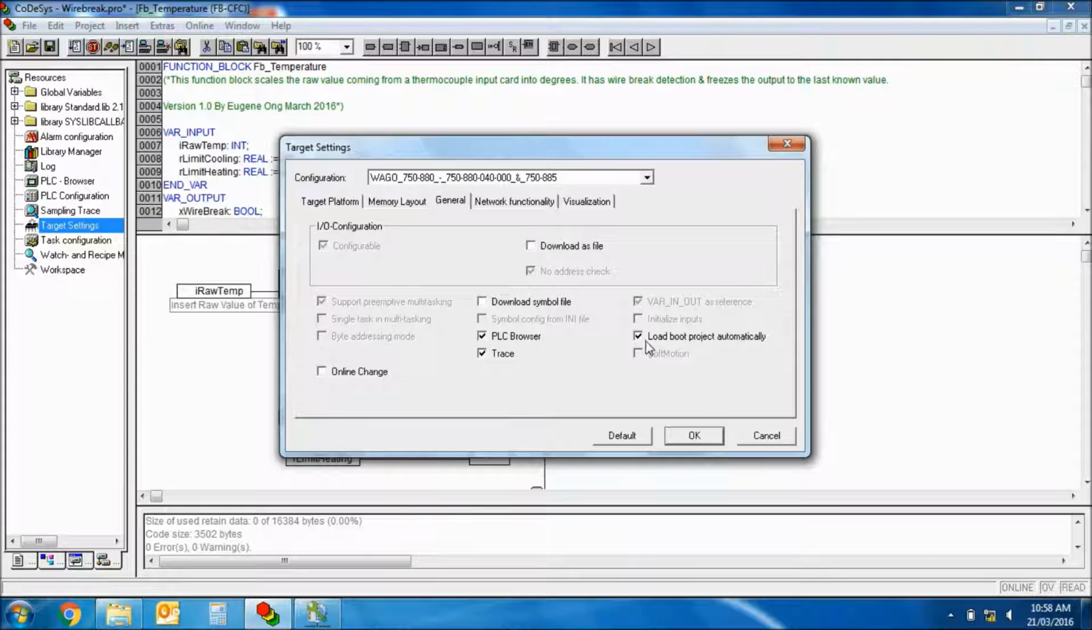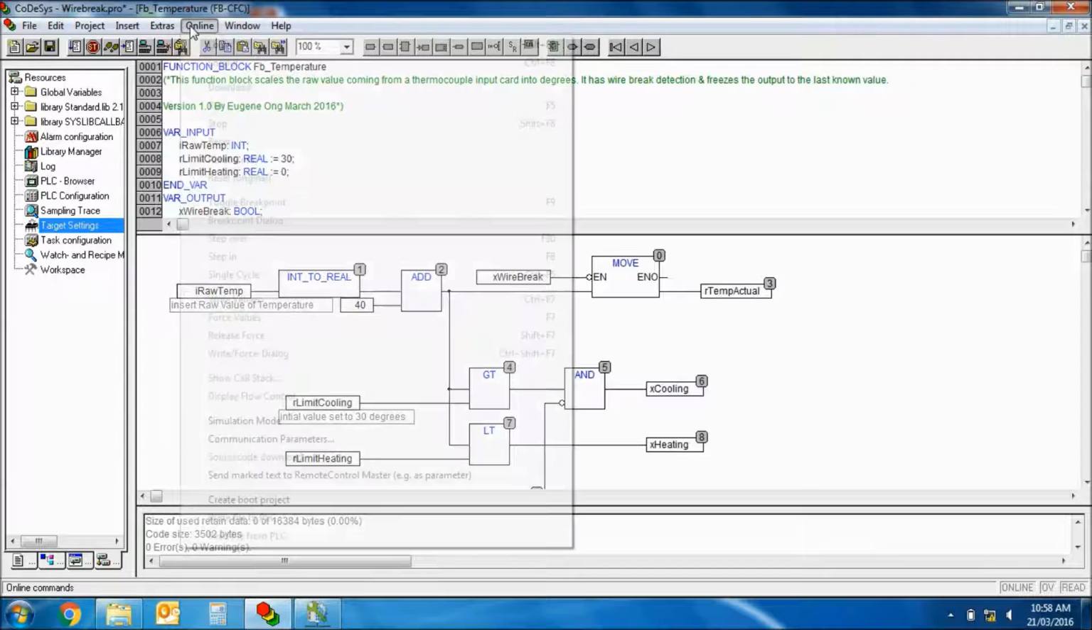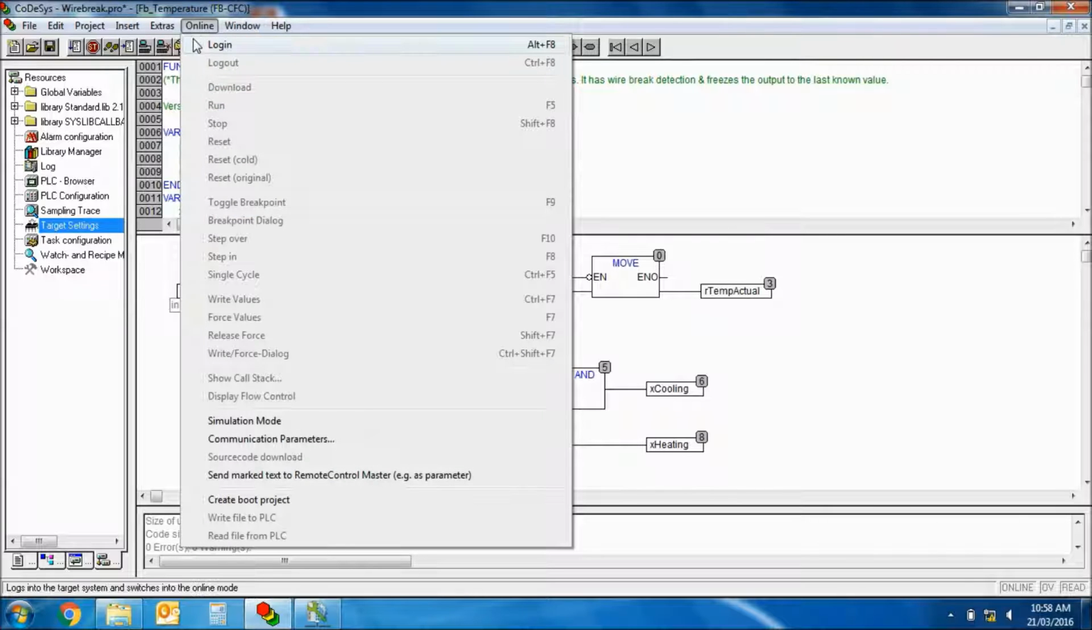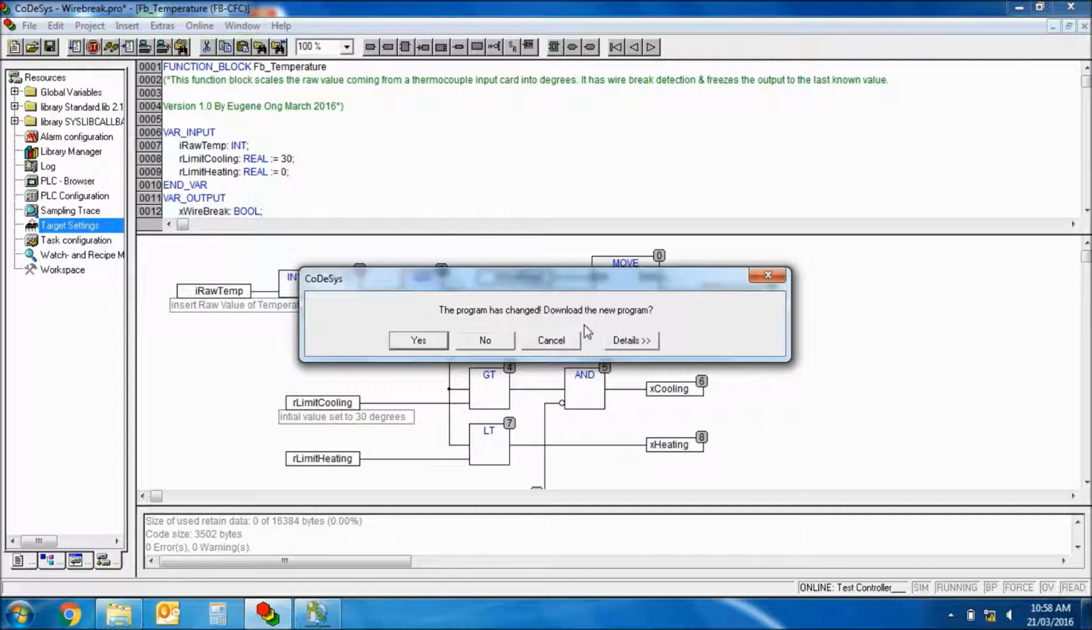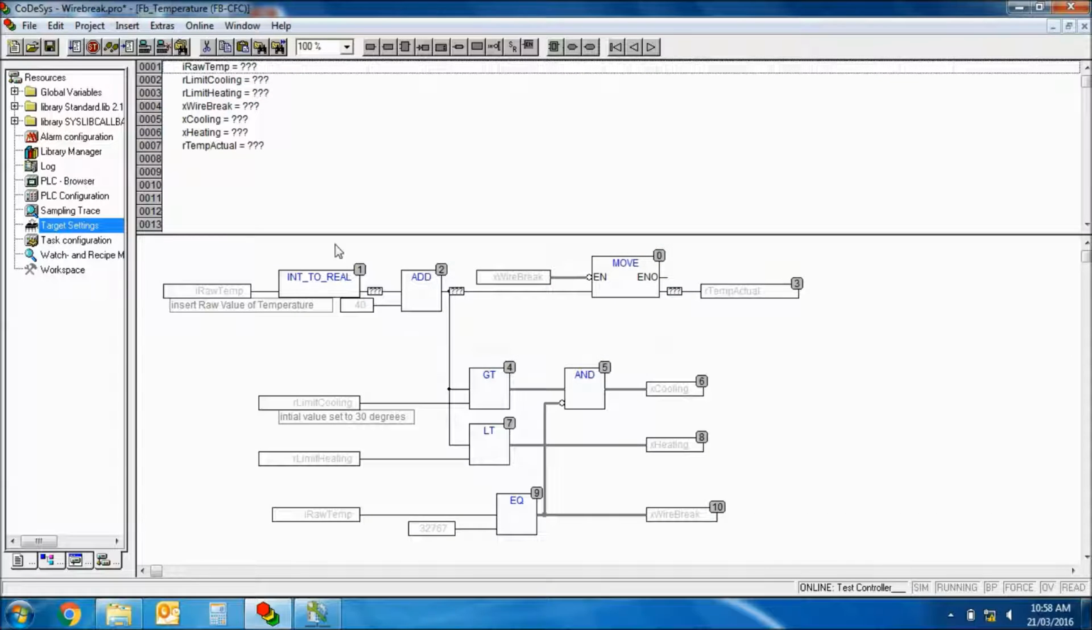So you click this option once you're comfortable that the program is correct and this is the program that you want to stay on the controller. Click this option and just click OK. So now when we log in, it will create a boot project. And just say yes to download new program. Then go online run.